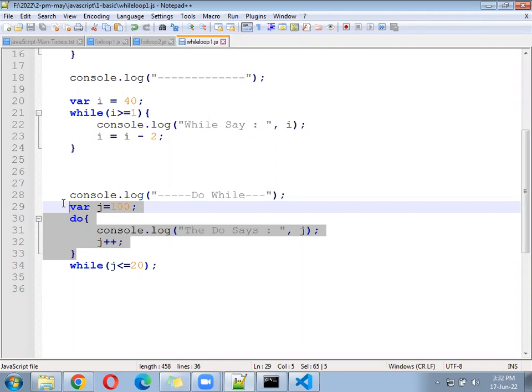While loop is used frequently. For loop we are going to use. For each we are going to use. Map function we are going to use. Those functions we can use. But this do while, we are not going to get such a requirement.